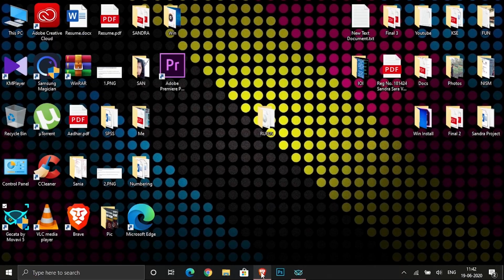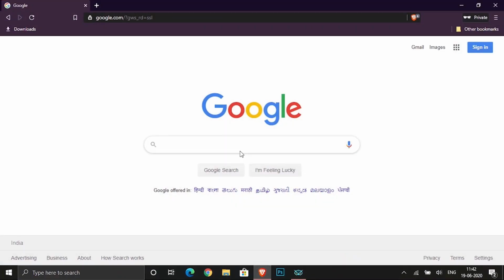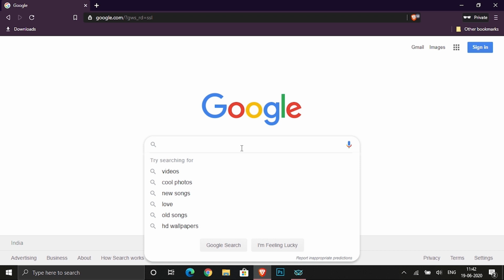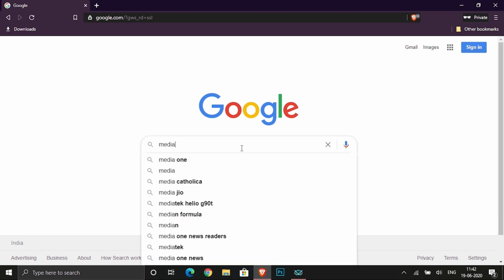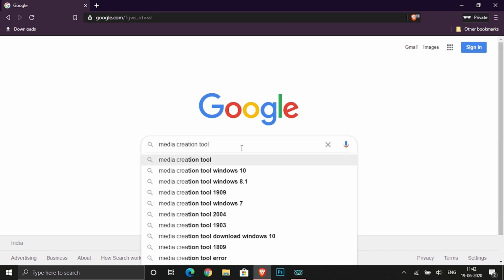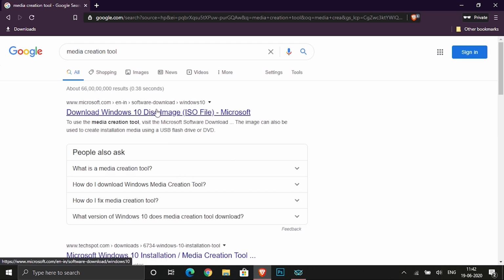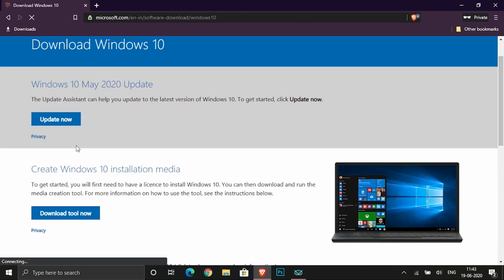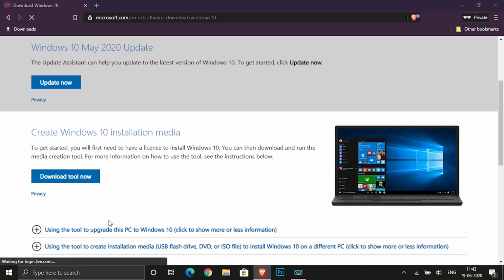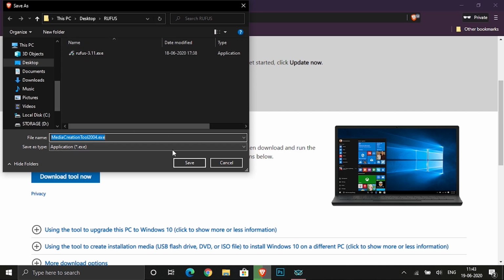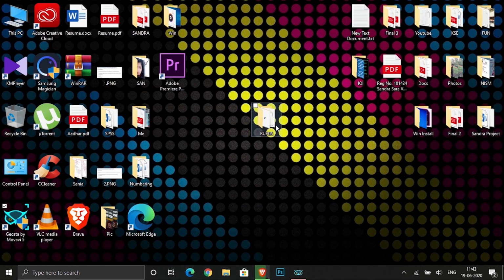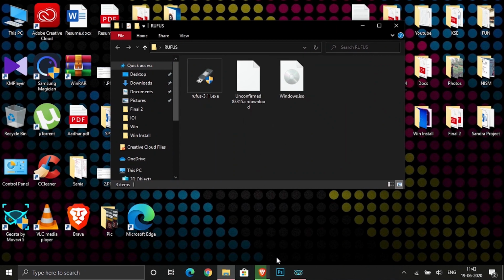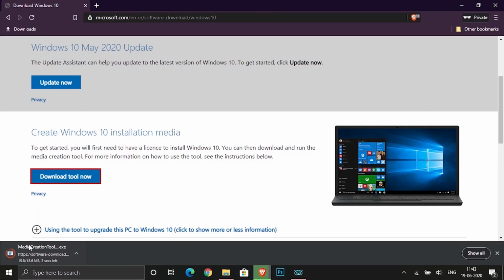What we need to do is first download the ISO file of Windows 10. For that, we have to go to Google and search for media creation tool, and then the Microsoft official site will pop up. Then you have to download this tool. I'm going to save this to my desktop. Save, and it's being downloaded, so let it download.